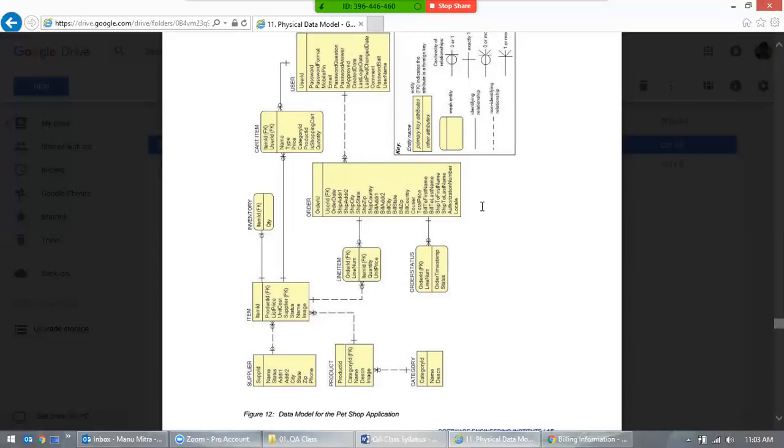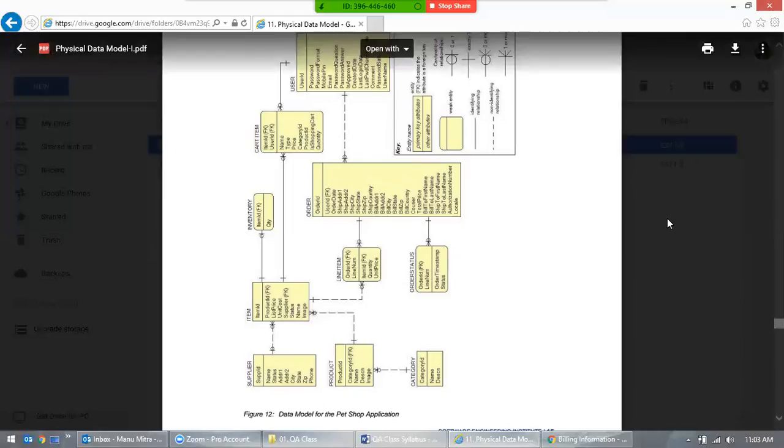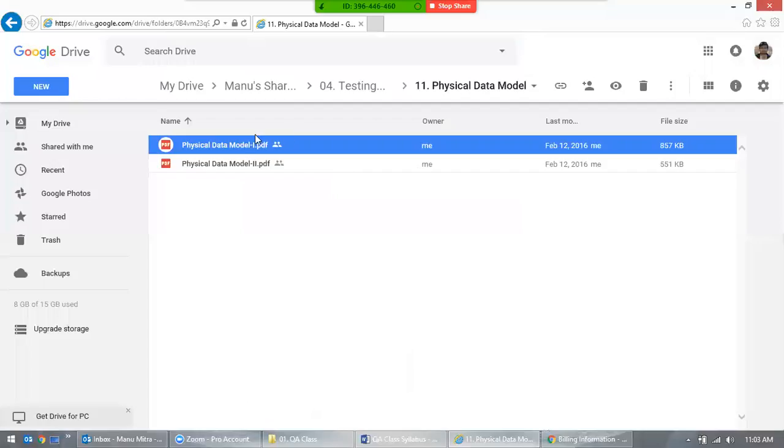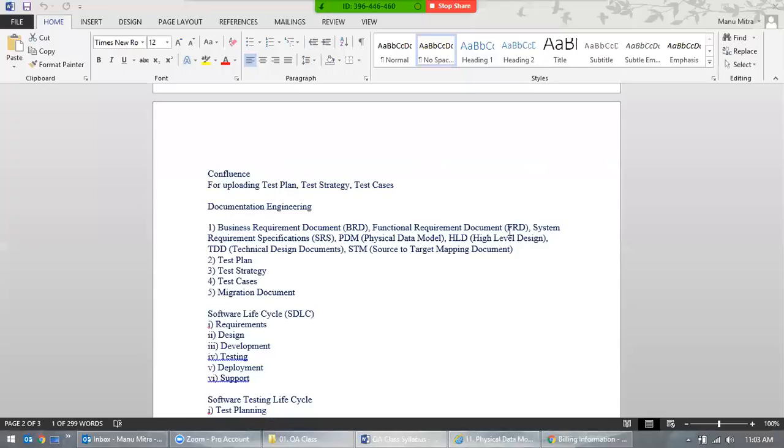Most of the time it will not be there. You need to check. Okay. So this is all contained in the PDF. Okay, so the entity relationship diagram is completely different. It's integrated into this to show the relationship between the tables.